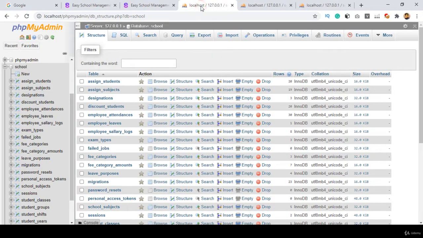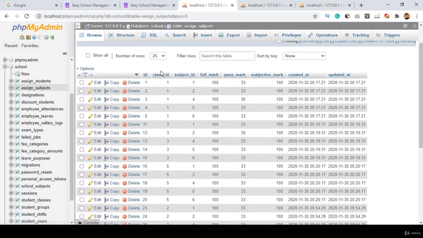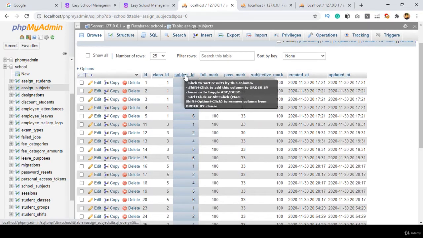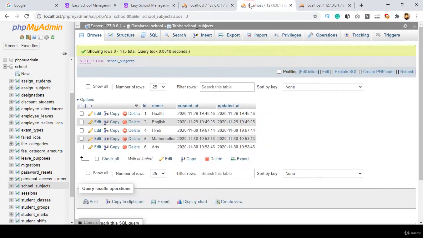I have already created this table. If you go to our database, you can see it is our assigned subject. If you open that, there is the class ID, and also the subject ID, and the subject ID gets its data from another table. If you go to school subject, you can see all of our IDs there.